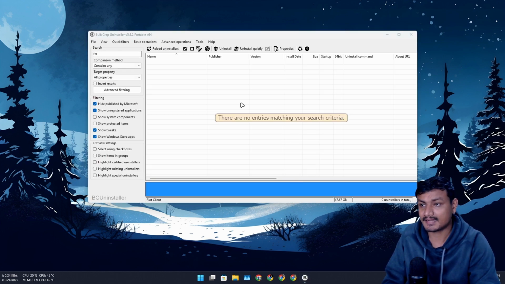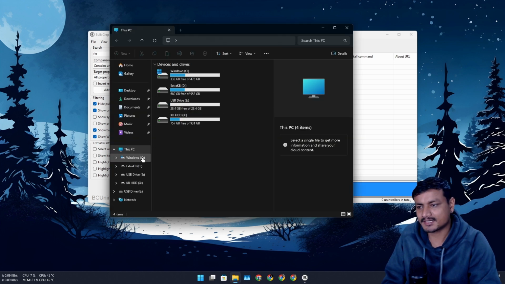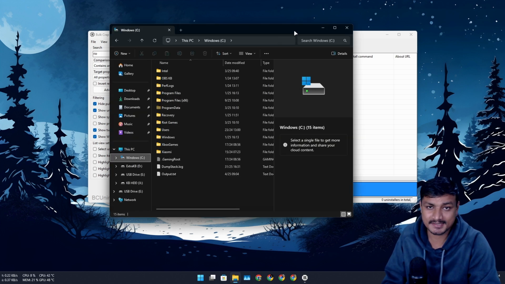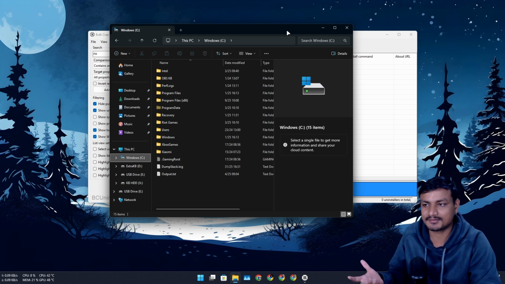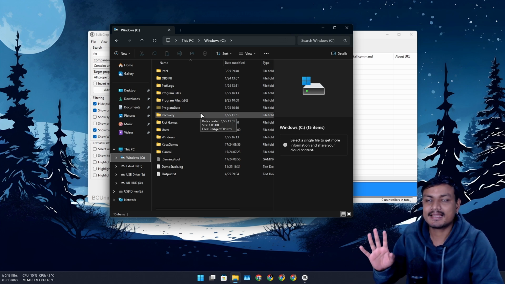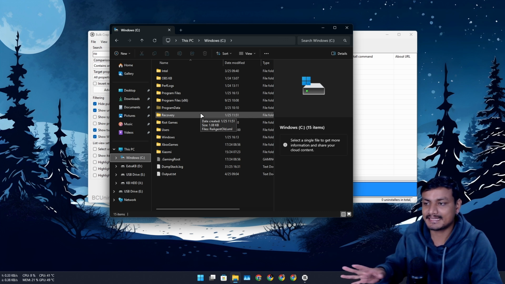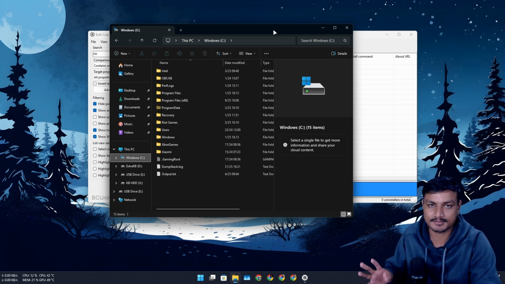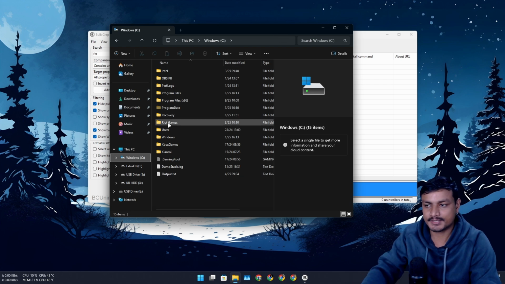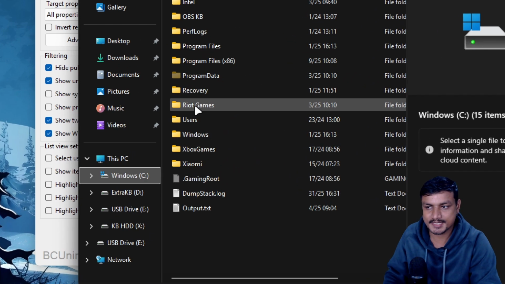Okay, now if I go, let me give you guys extra tip. There isn't a perfect uninstaller. You'll always find something that is left even after uninstalling the program, even if you use the uninstaller. So there isn't a program which can completely remove all the traces of installed programs. There isn't. So you can see there is this folder, Riot Games.